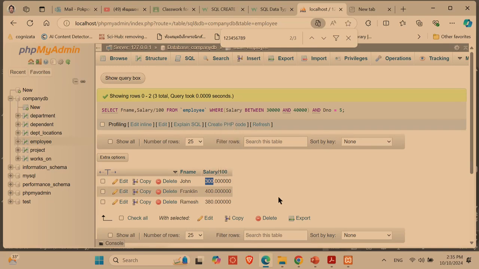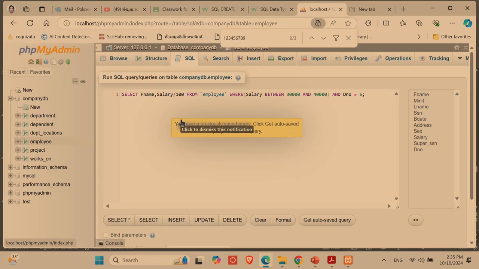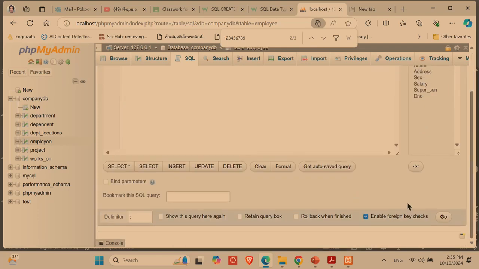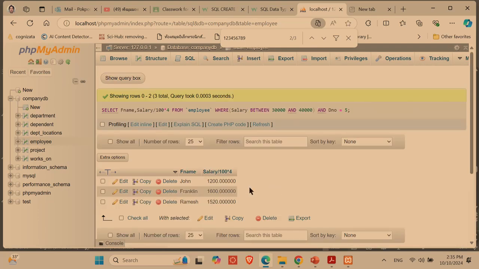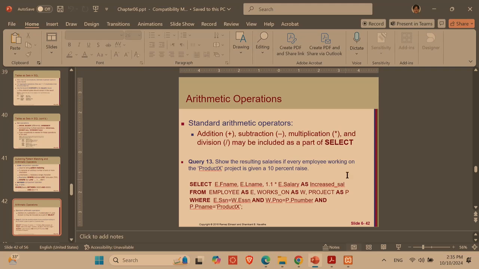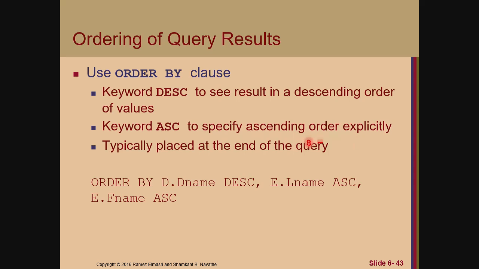Or you can multiply if you want. Star 4. Yes, this multiplies. It's basic arithmetic. So very simple, right? And also, when you want to increase the salary, you just multiply. That's it. Very simple. Then, to order the whole result explicitly, okay.